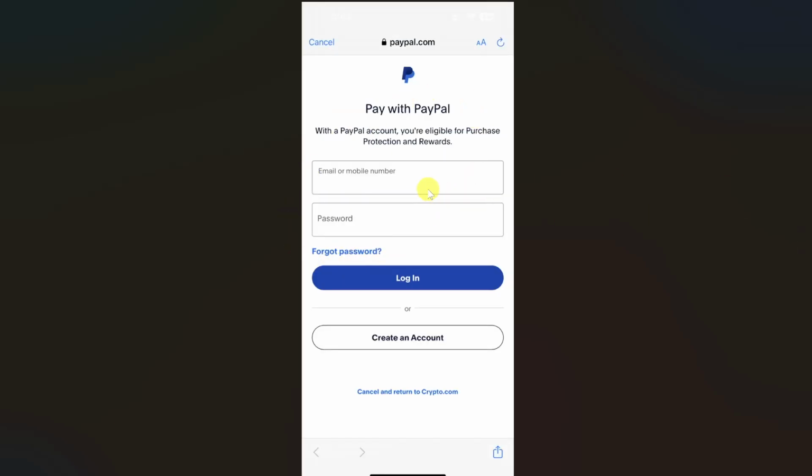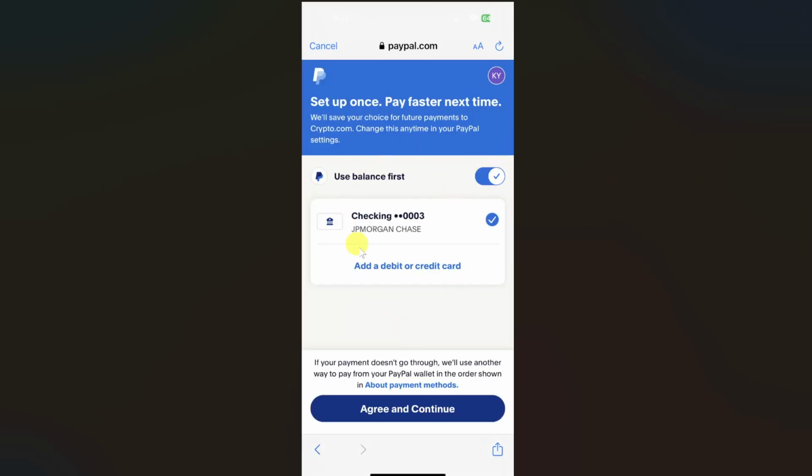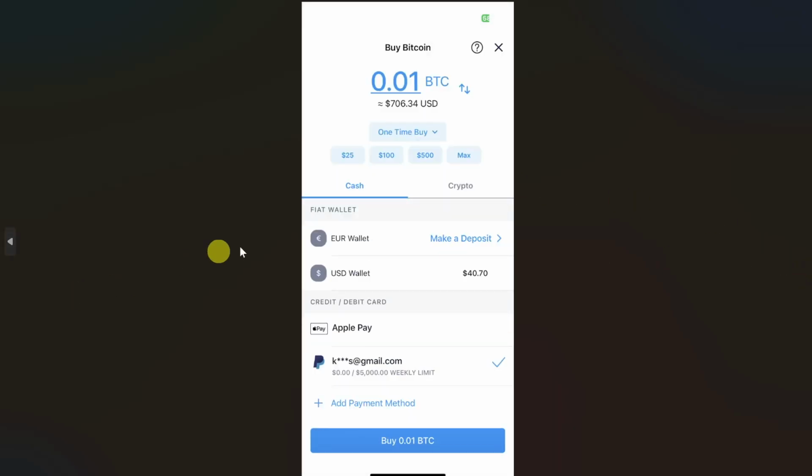Then after that, you have to enter your PayPal online credentials. So just enter your email ID, password, and click on login. Then it will ask you to select your bank account which you want to use to complete transactions. You can also use your PayPal balance by toggling on this first option. After that, your PayPal account will be linked here.